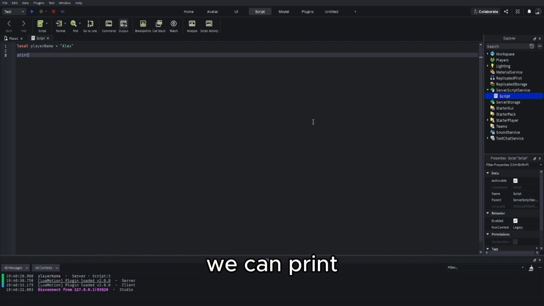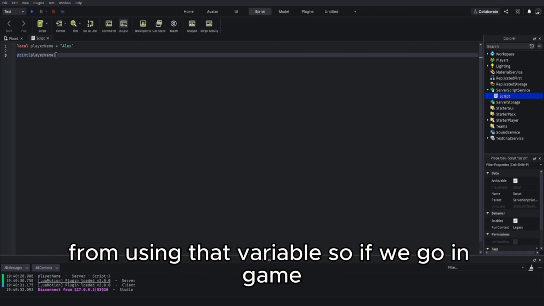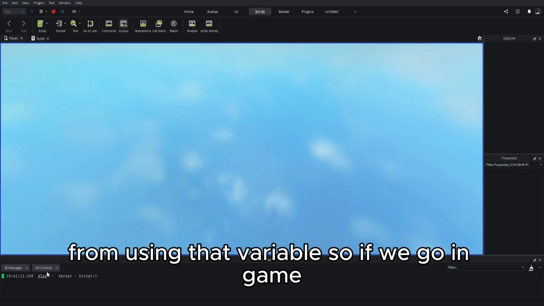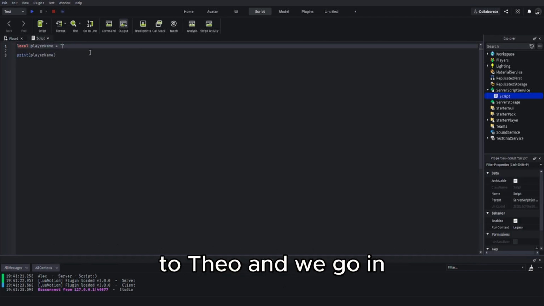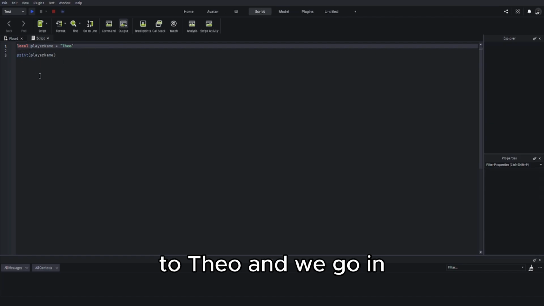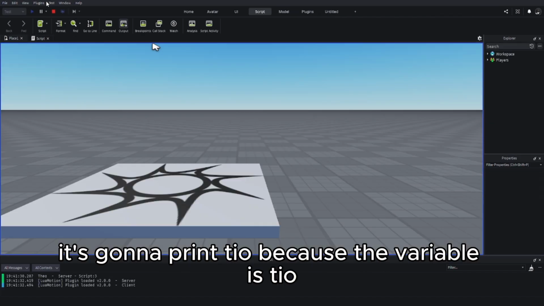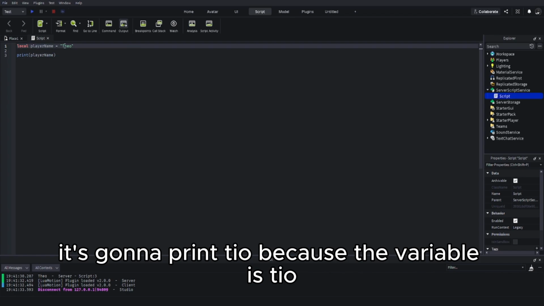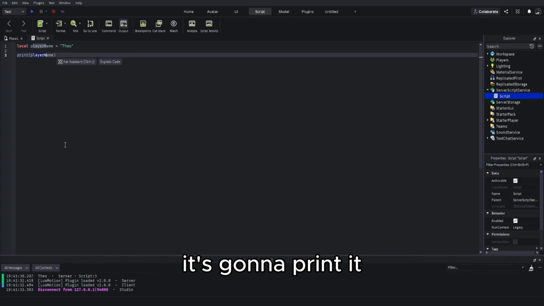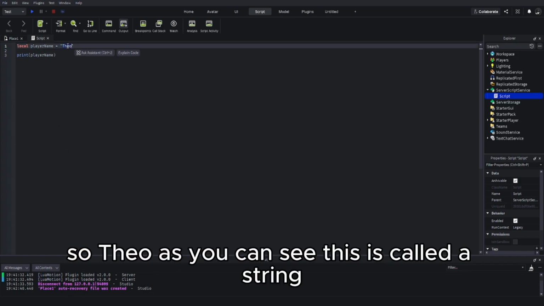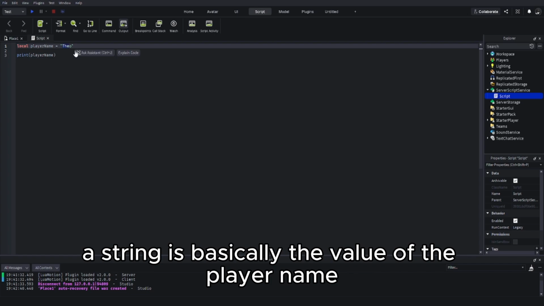We can print Alex's name from using that variable. So if we go in game, it printed Alex. Now, if we change it to, for example, Theo, and we go in, it's going to print Theo, because the variable is Theo. Whatever is the value of this variable is going to be printed. So Theo, as you can see, this is called a string. A string is basically the value of the player name.